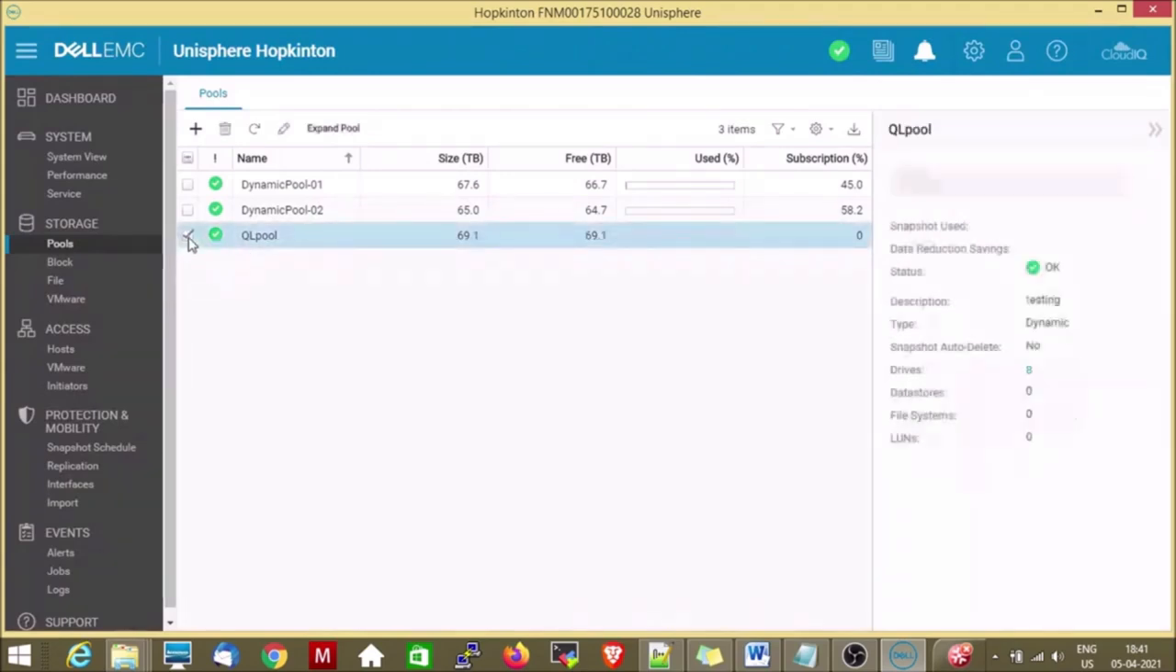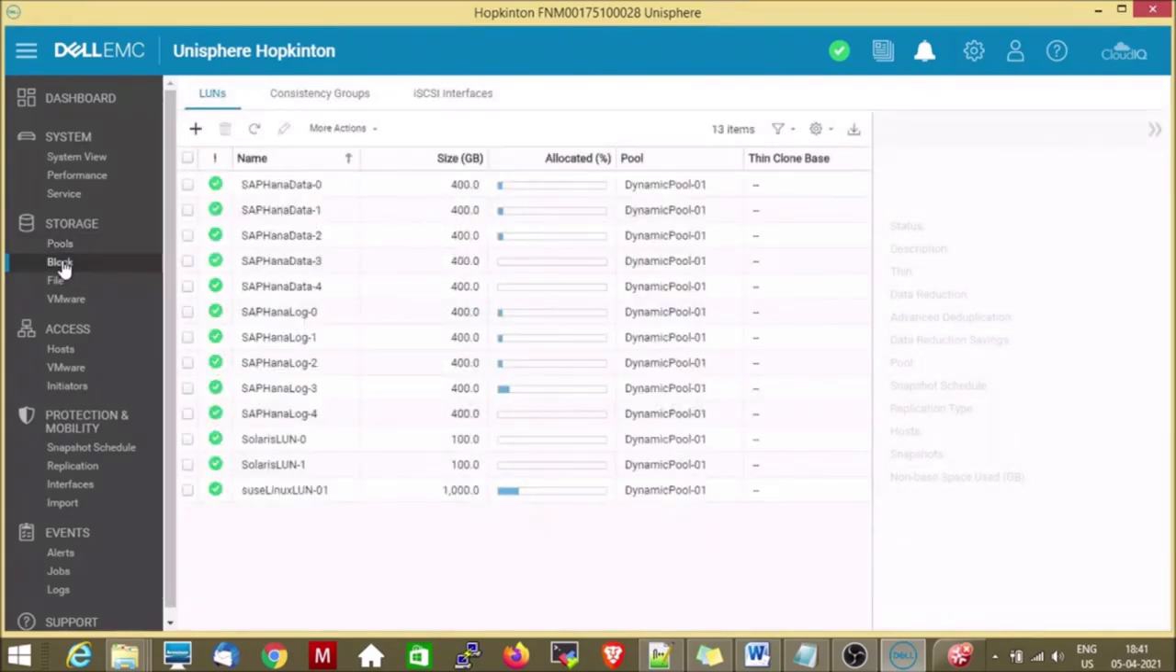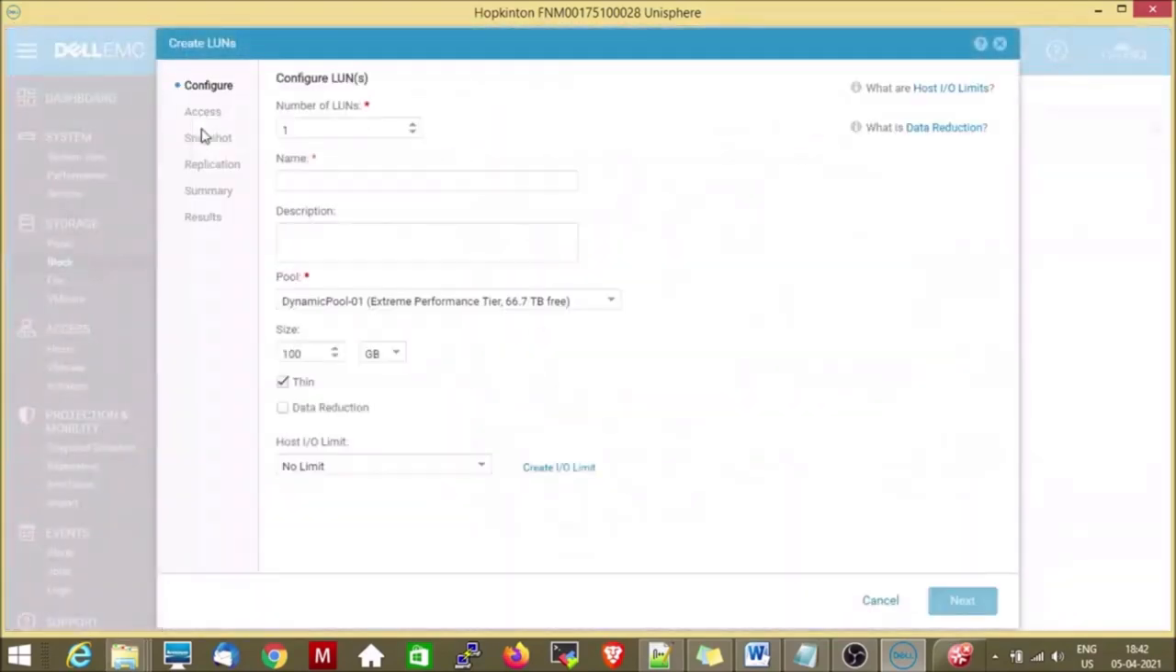If you want to perform additional activities on a pool, the expand pool option is also available. If you want to expand that one, you can perform it from here. Then if you want to create a LUN to map it to your servers, you can configure it from here. All you need to do is click on a plus sign, and the LUN creation wizard will be opened, and you have to provide the information. Already a few LUNs are configured and visible over here. So let's click on the plus sign.